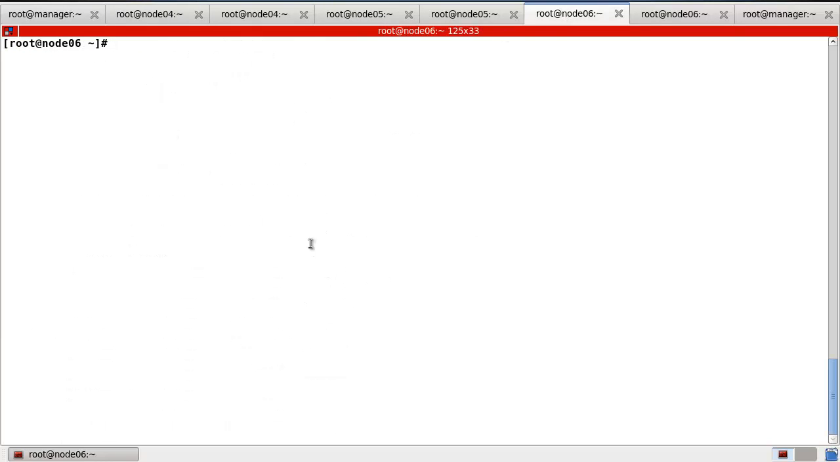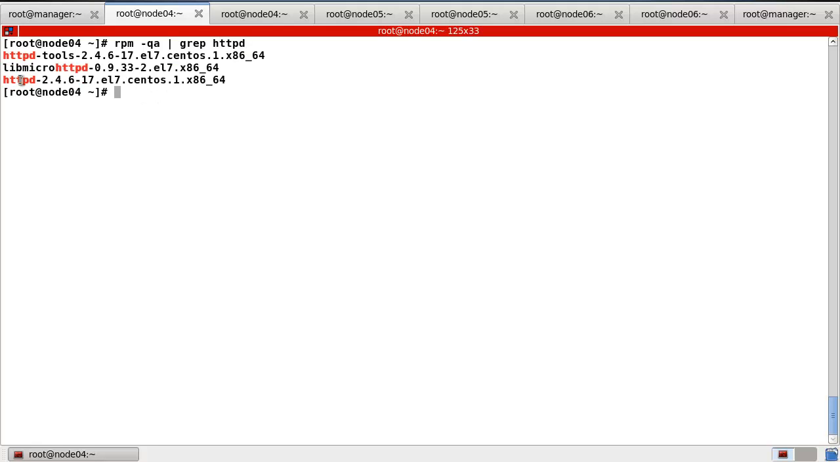First, for the Apache configuration in both modes, please check the package first, like this: rpm -qa | grep httpd. In my case, I already installed it. And second, wget, which I also already installed. If you don't have them, just install these packages like this: install httpd and wget. In my case, I already installed them.